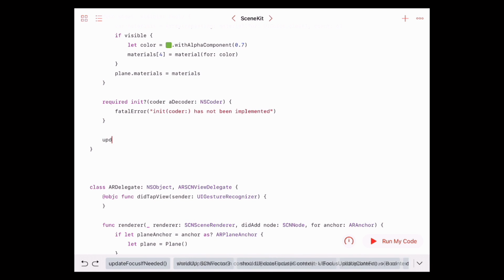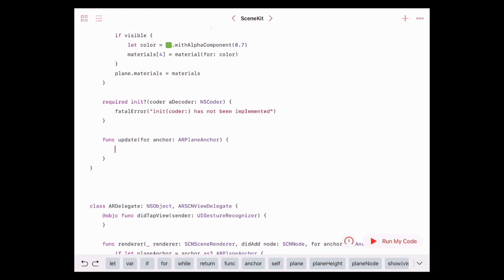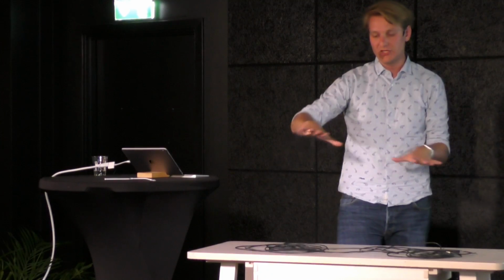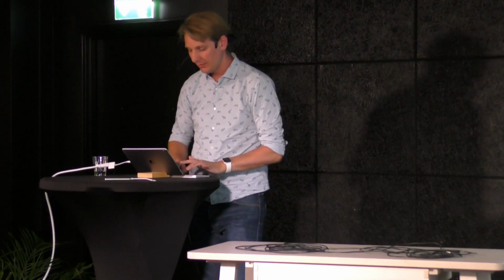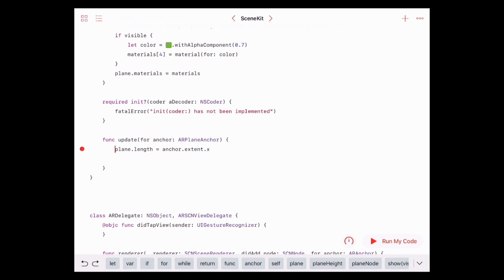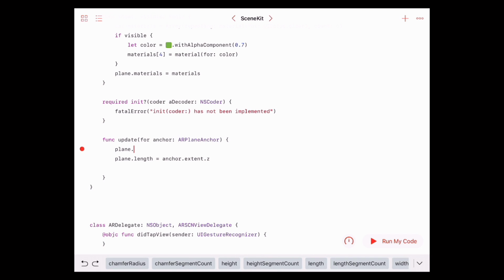So let's create a function that actually does that. So we update this node for a specific plane anchor because it has a plane anchor. And what we do there is we actually set the dimensions of the box. So we get the plane.length and we set it to the anchor.extent, which is what ARKit thinks the extent of the plane that it detected is. So if you have this table, it has like this square dimensions, and it will actually tell us the length of this size. So what it detected basically. So we set the length to the Z, and then the plane.width, we set it to the anchor.extent on the x-axis.